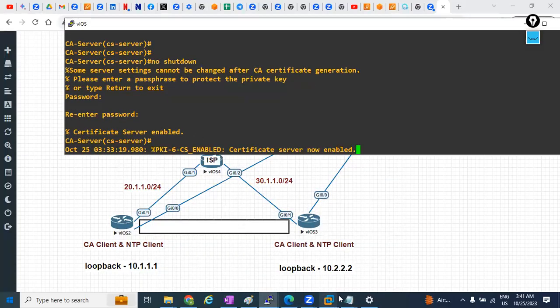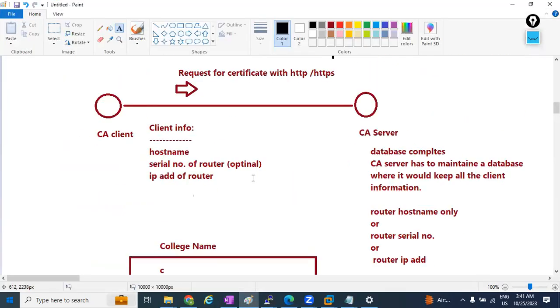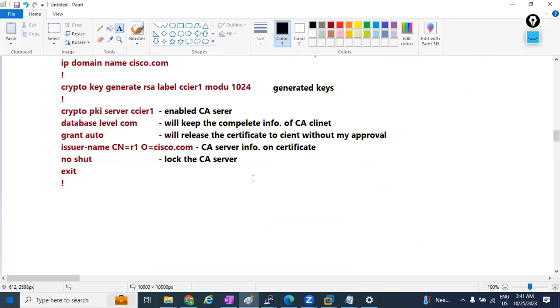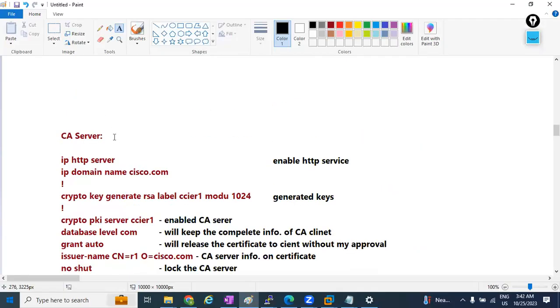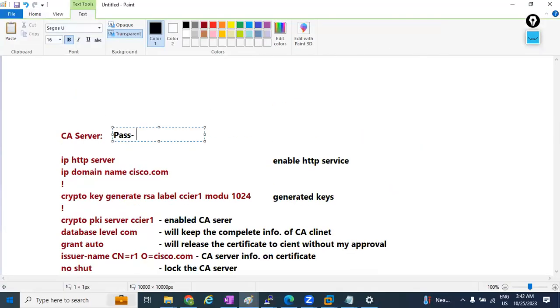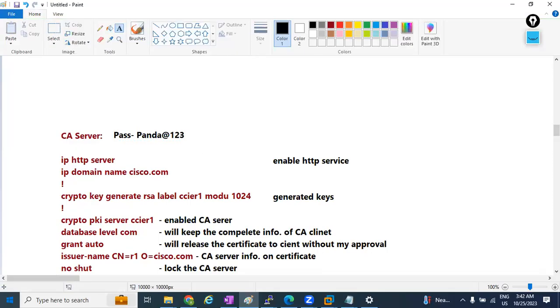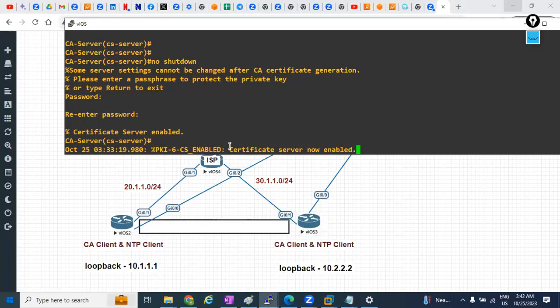Certificate enabled. What is the password I have enabled, guys? The password on CS server I have used. Okay, the diagram is not there, but I'll just mention here the password I have configured. Panda@123. Okay, and now you can see the certificate server is now enabled.